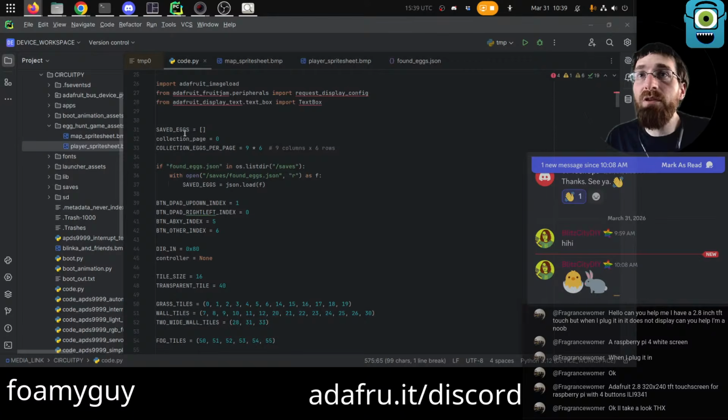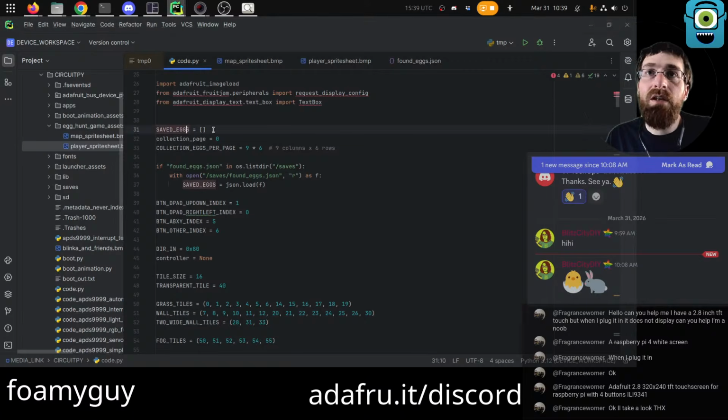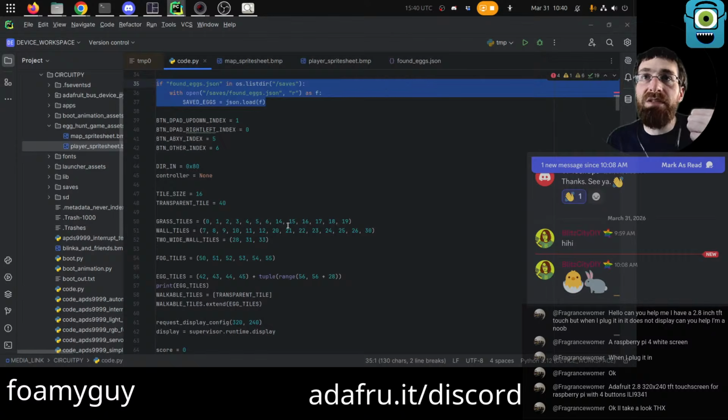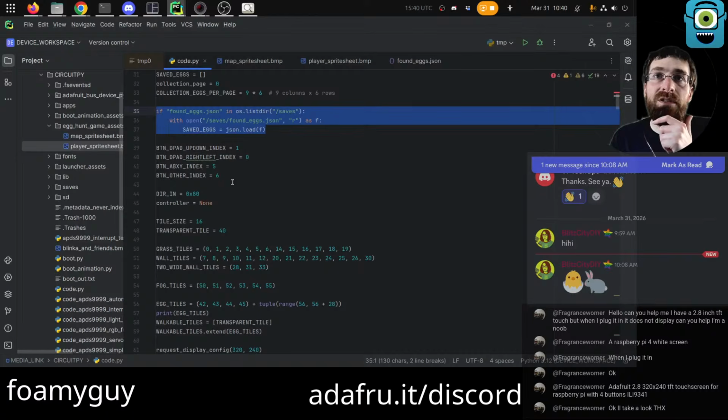So at the beginning here, we have a bunch of variables to set some stuff up. We've got a list for some saved eggs. We've got some numbers that keep track of which page we're currently looking at on the collection page. We'll see examples of that as we get to it. But for now, it's just a bunch of variables that are going to be used by the rest of the program. Here, we're loading the saved eggs from the file that's in the CP saves storage, is it partition? Or section of storage there.